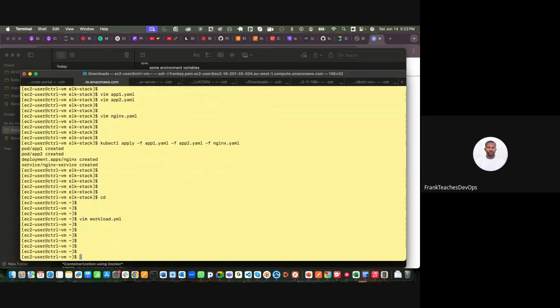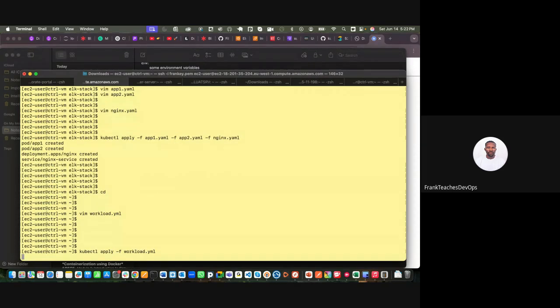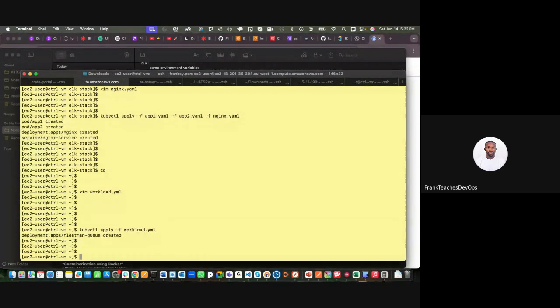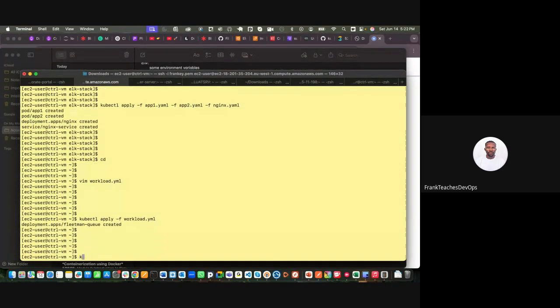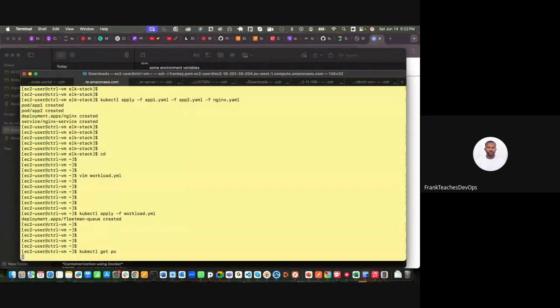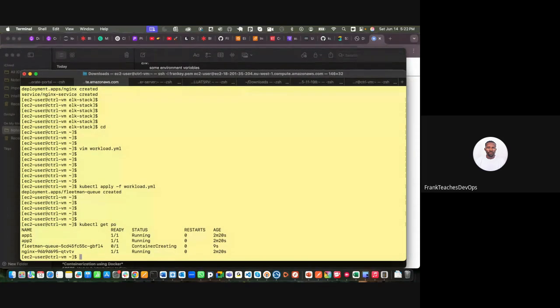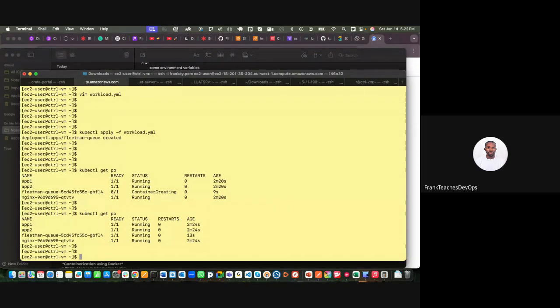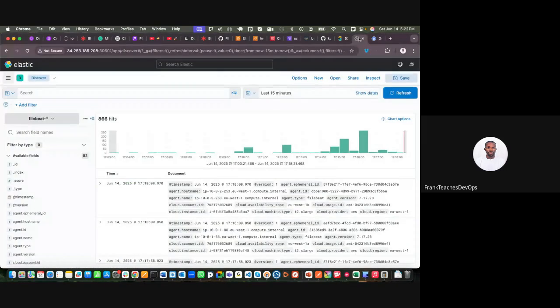Let's apply now. kubectl apply -f workload. So that has been created as well. All right. Now let's check if it's running. Get pod. Container creating, is also running. Let's check if these guys, our logs, are coming on Elasticsearch.